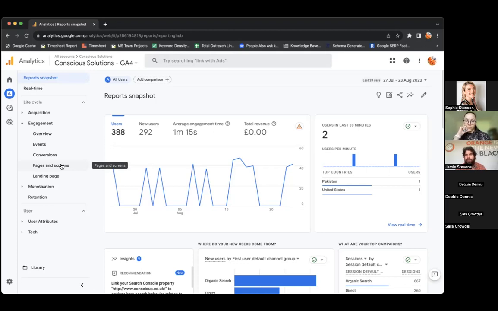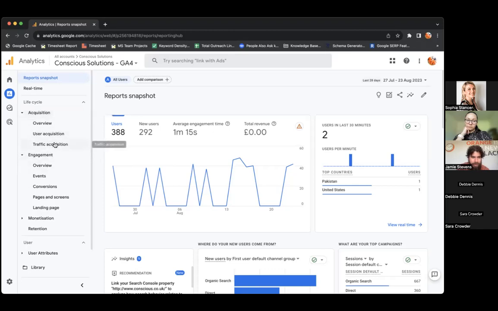One of the other big differences, one of the things people tend to notice quite often, is they ask, where is the bounce rate? I want to track the bounce rate from my website. And the answer to that is that bounce rate is no longer a metric, it's gone. What you'll see instead is, if I just go into one of the reports.